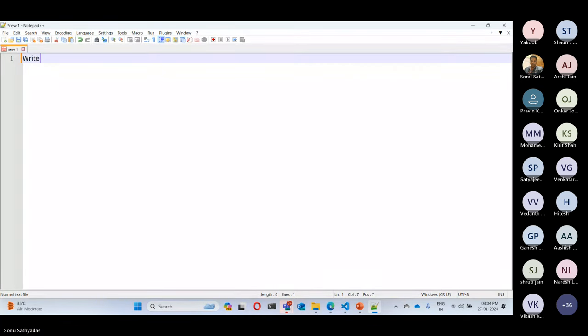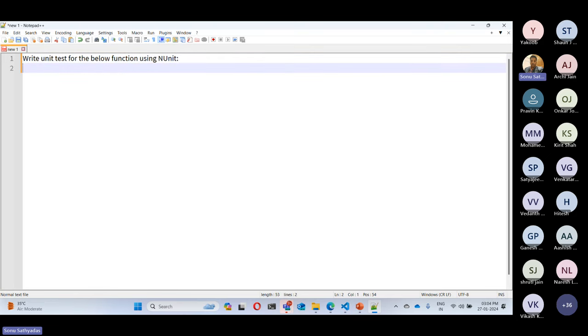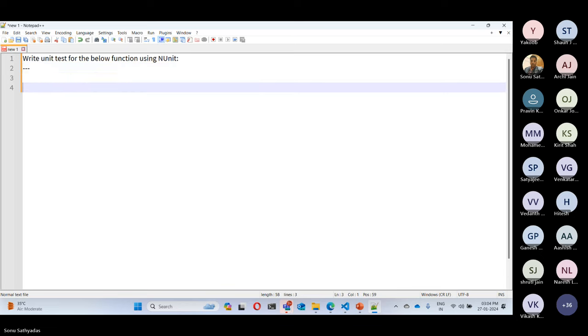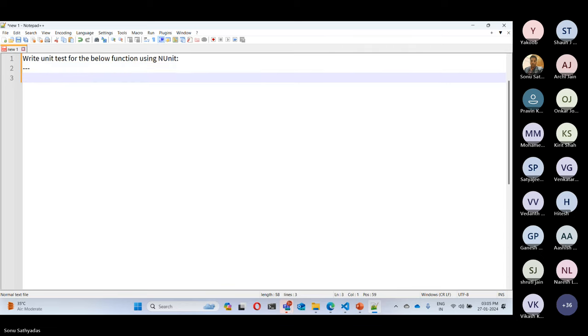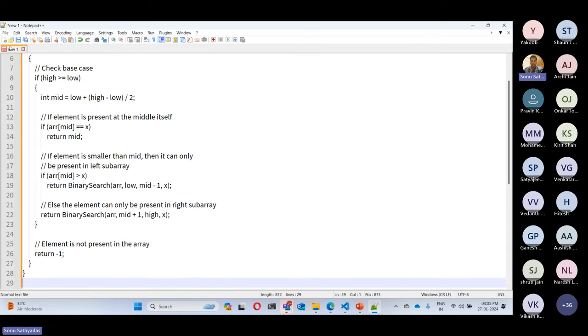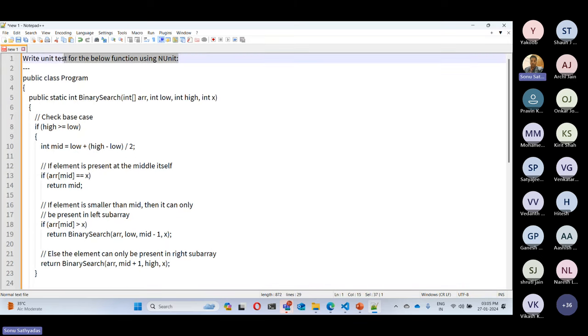Write unit test for the below function using just NUnit. Let me check. So this is the C# function, and I'm telling it to write a unit test for this.